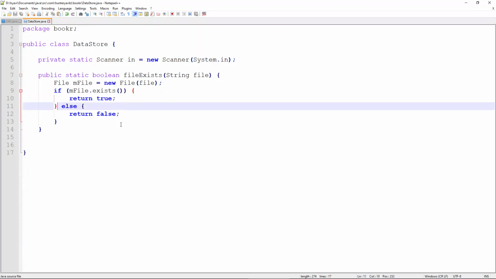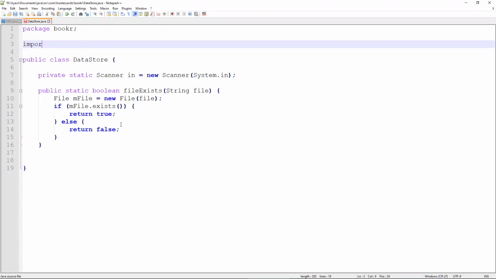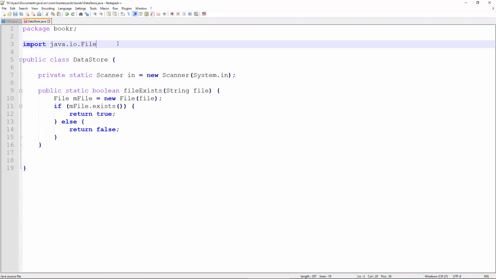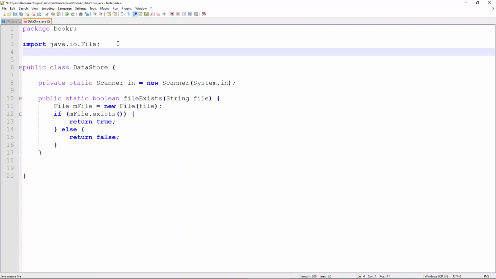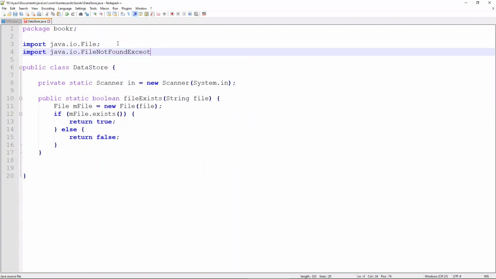Okay, so before I forget, let's go ahead and make the import because we know we're going to be accessing the File object. So let's import java.io.File and see if there's any other imports. You know what? We're going to need to make a few imports. We're going to have to do some try-catch blocks, or some error handling. So let's do java.io.FileNotFoundException, so we can throw the exception if the file's not there.